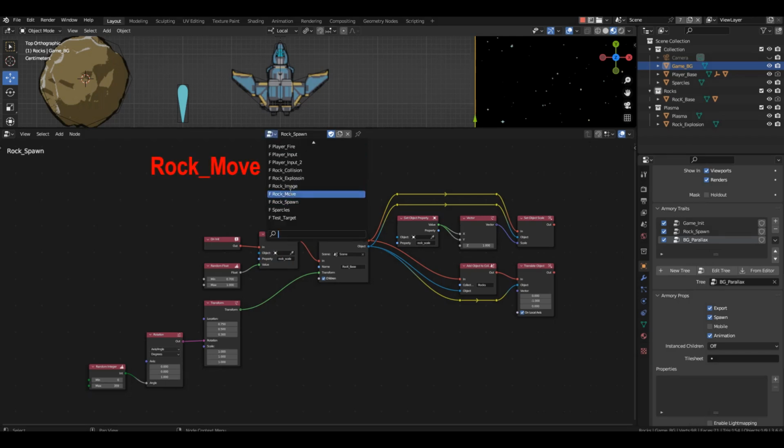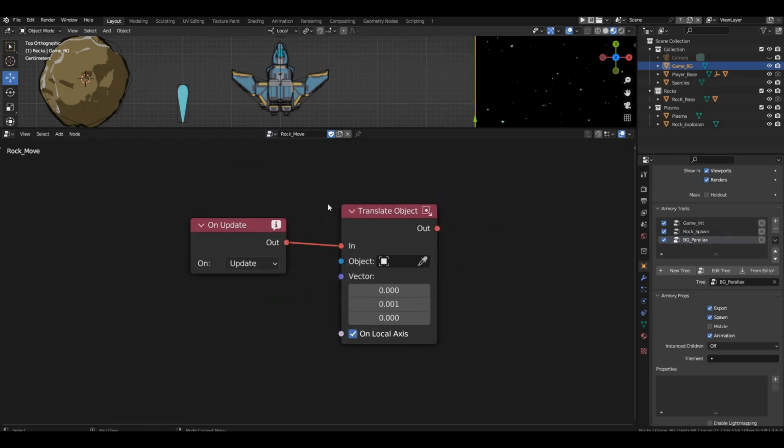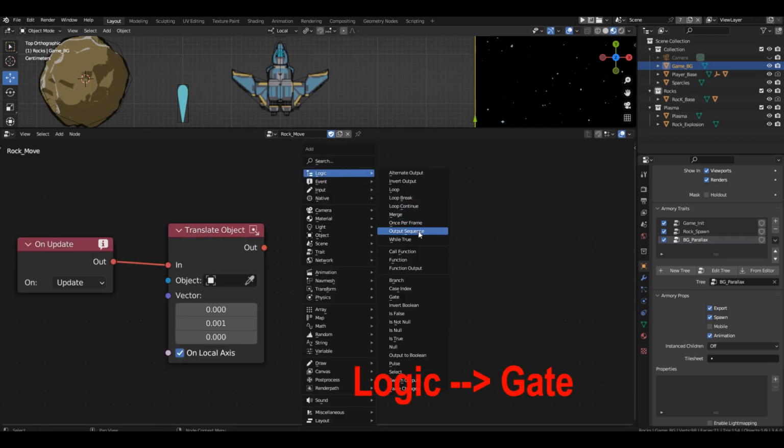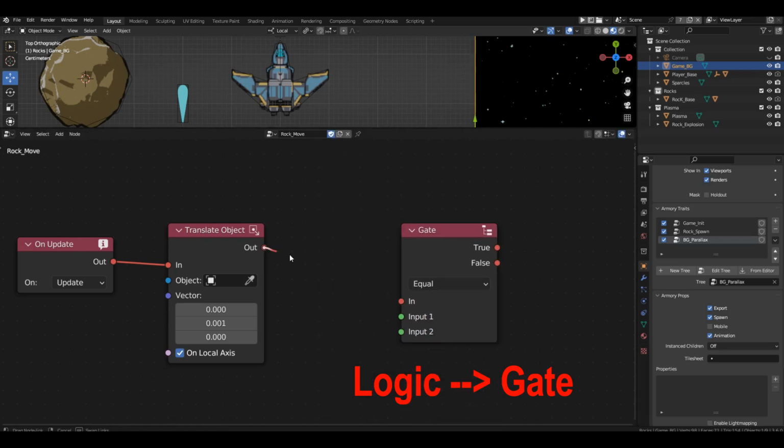Go to the rock move branch. Let's track the crossing of the left boundary. For this, we need the x-axis. The value on the left boundary along the x-axis is 0. So, if the asteroid's coordinate on the x-axis is less than 0, it should teleport to a coordinate of 1.5 along the x-axis. To compare numerical values, we use a gate block.